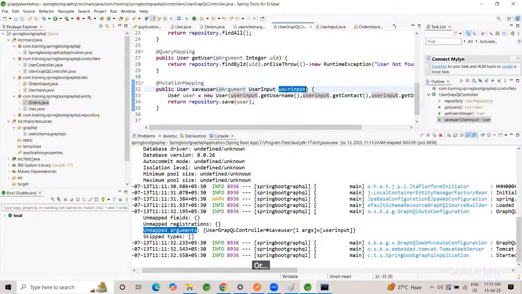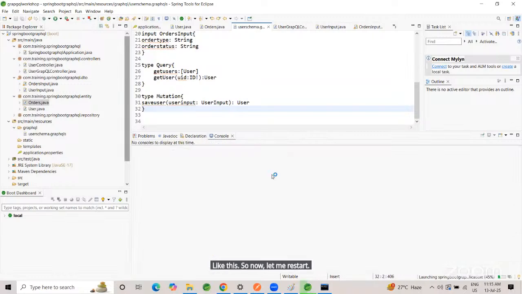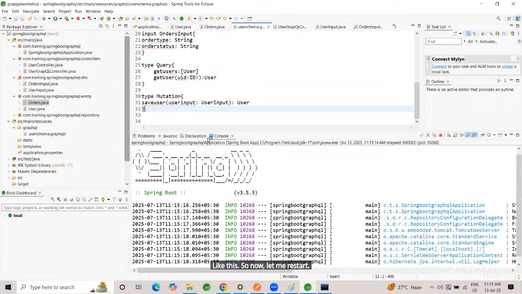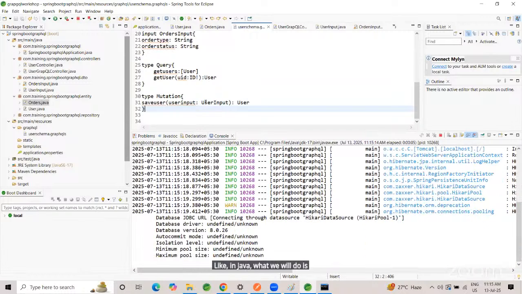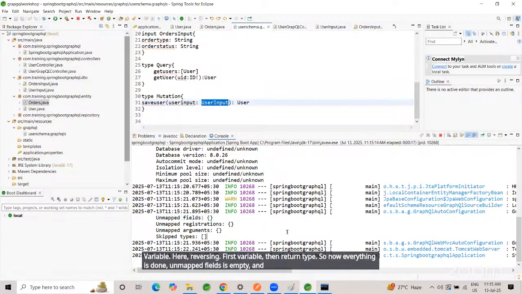This user input, I will map here. Like this. So now let me restart. Like in Java, what we will do is first we'll define the return type, then variable. Here, reversing: first variable, then return type. So now everything is done. Unmapped fields is empty and skip type is empty. Okay, so now you can just go there.